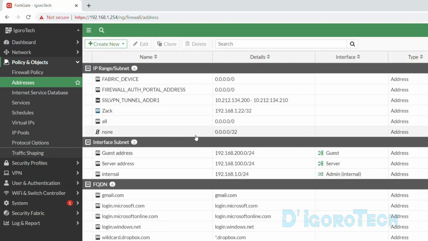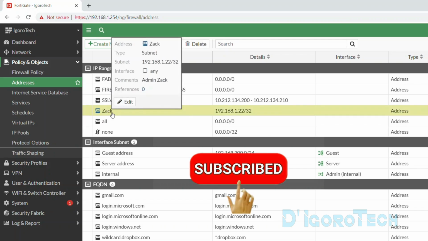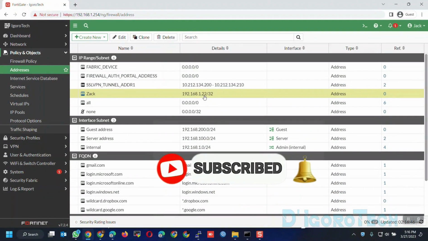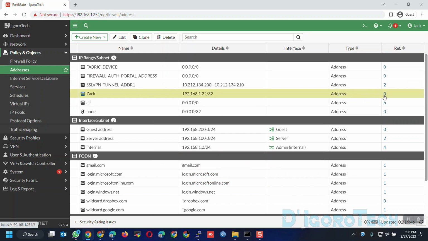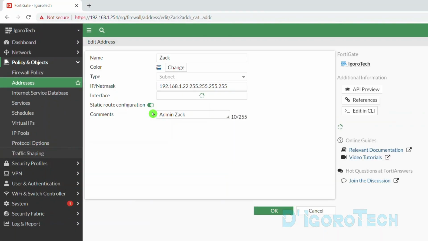You can see the created address. Notice the color we used earlier. The name. Details, which is the IP netmask. Type is address. Reference is 0 because we haven't configured any policy yet using this address. If we check back again this address, we enabled this static route configuration.